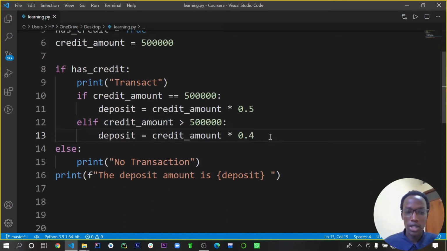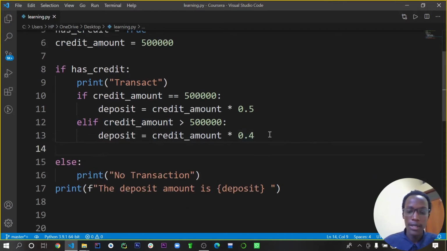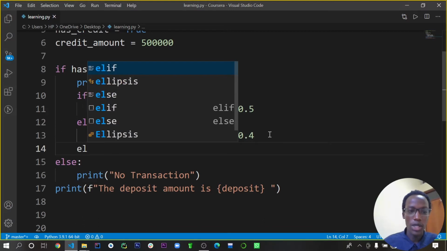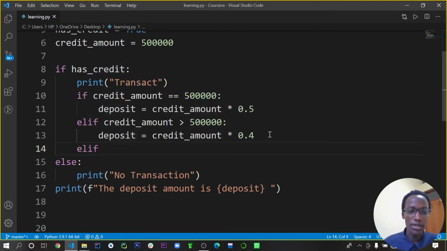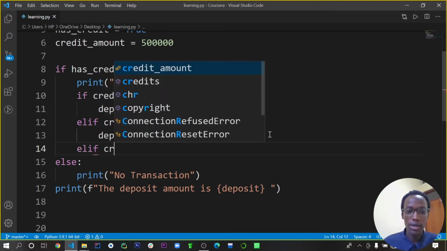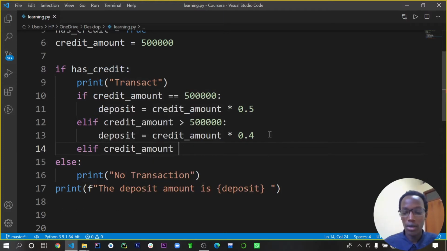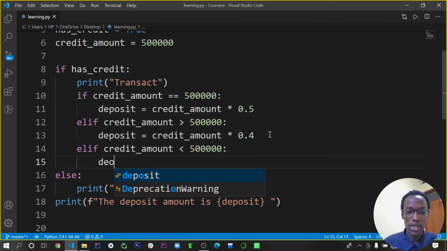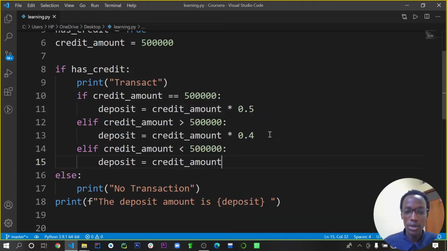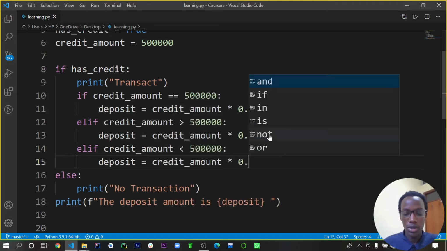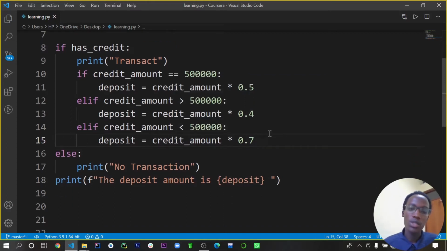Then another condition is else if. So we are doing some nesting of else if statements. So else if credit amount is now less than 500,000, then deposit amount will now be updated to the credit amount multiplied by now 0.7. So this was all you had to do for the exercise.